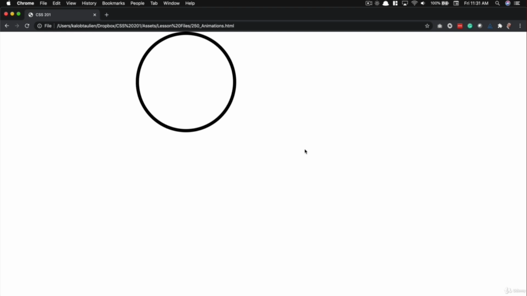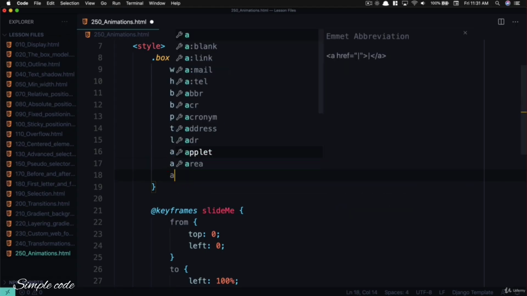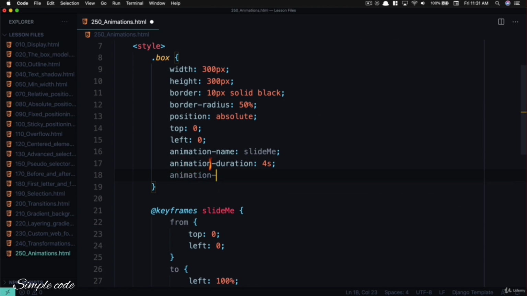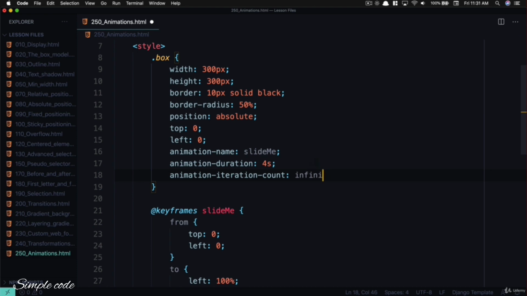Now let's go back. And as soon as we give it a duration, it's going to move all the way across the page and then off of it. And then it starts over. Now, if we wanted it to do this forever, we could say animation-iteration-count. Iteration count. Nailed it. And we would say infinite.